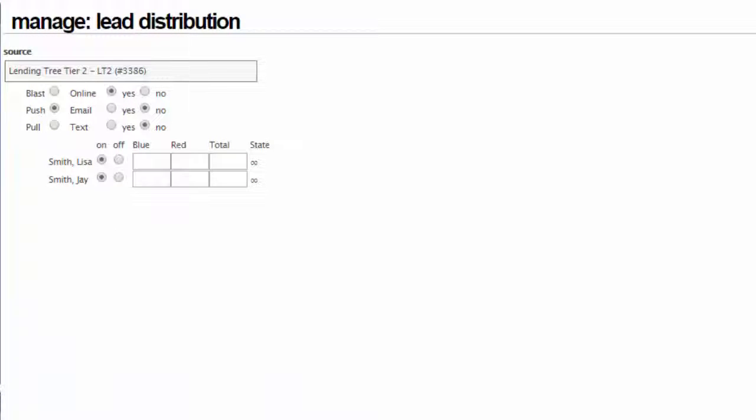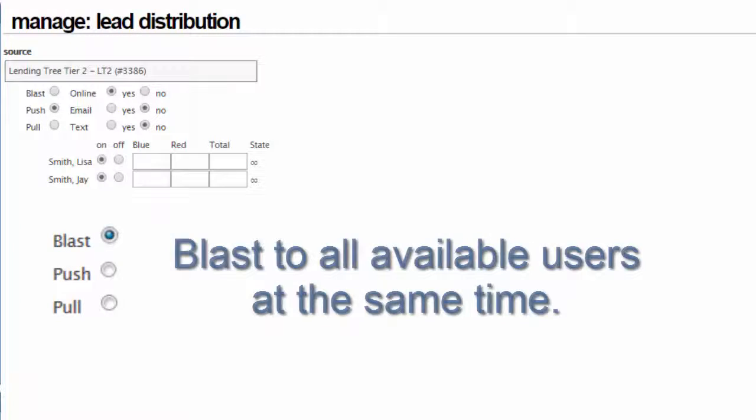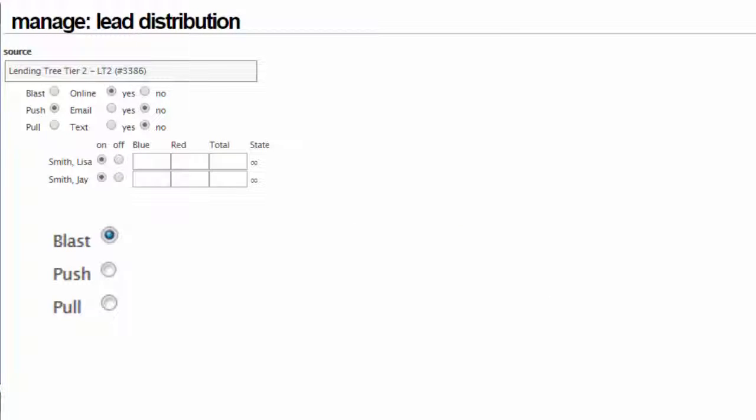Now let's get into the options. Blast, push, and pull. Think about this as levels of urgency, blast being the most urgent, and pull being the least urgent. With the blast option, all leads get pushed to all available users as soon as they come in. This again is a blue box scenario. First person to pick it up gets it. This can be kind of fun.